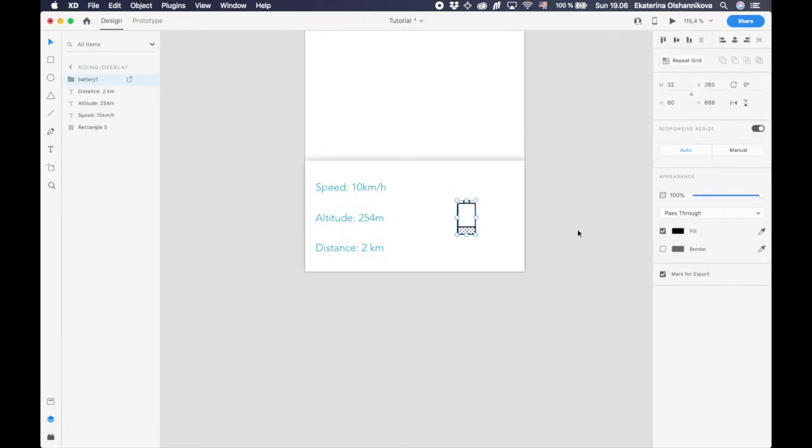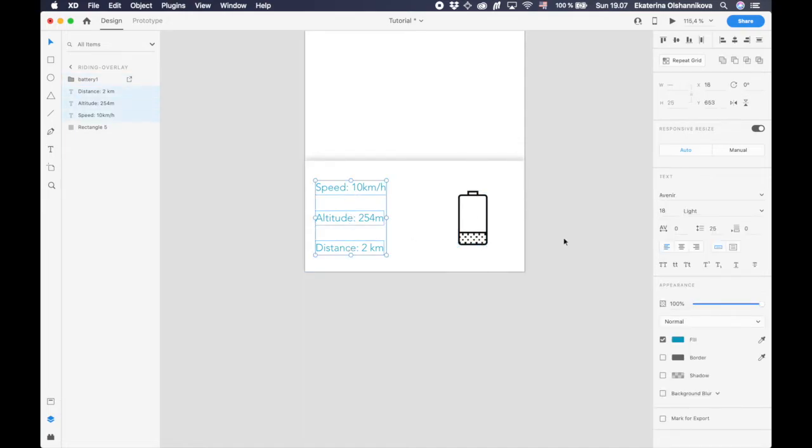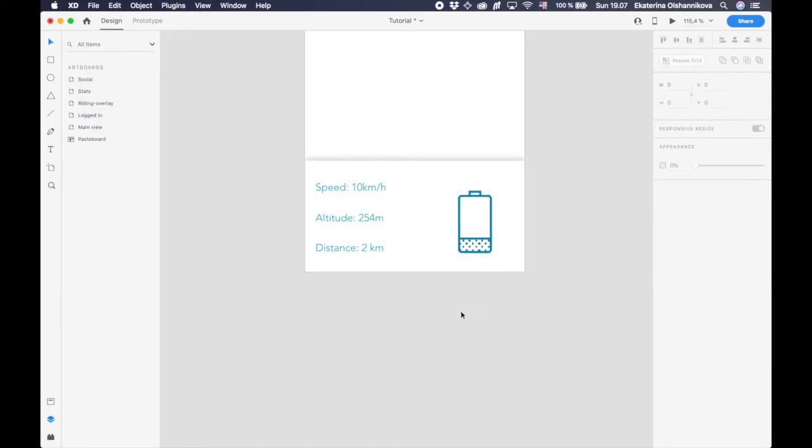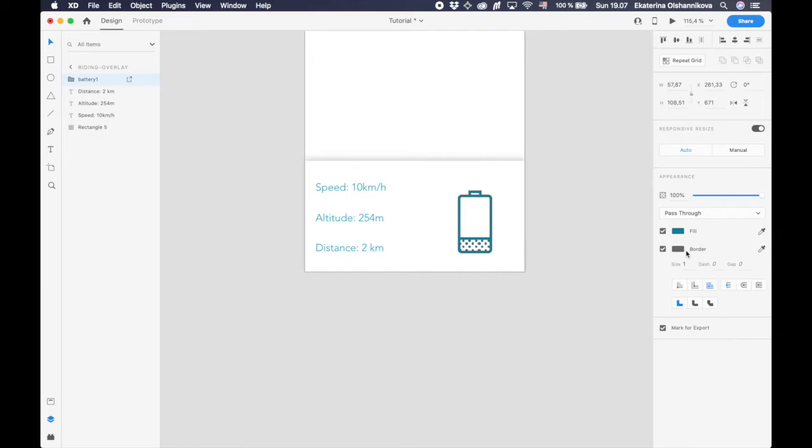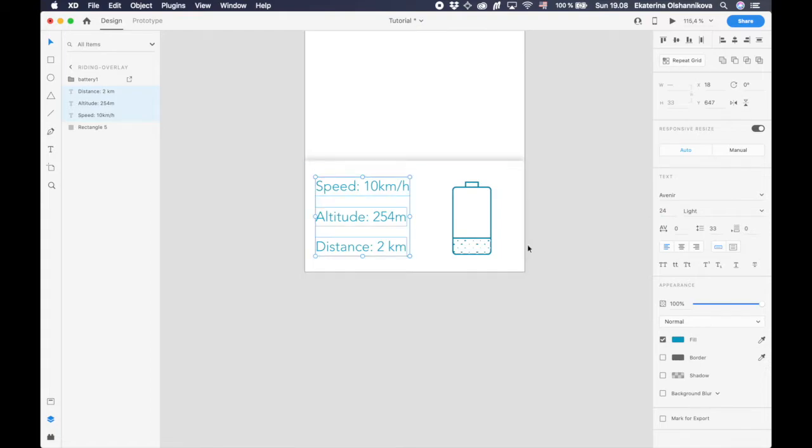So now I'm also placing the battery icon. I will change its borders because I think it's a little bit bold for my design. So I'm creating a new border, make it white so it's not that bold anymore. So this battery represents how charged the user's phone is while biking.